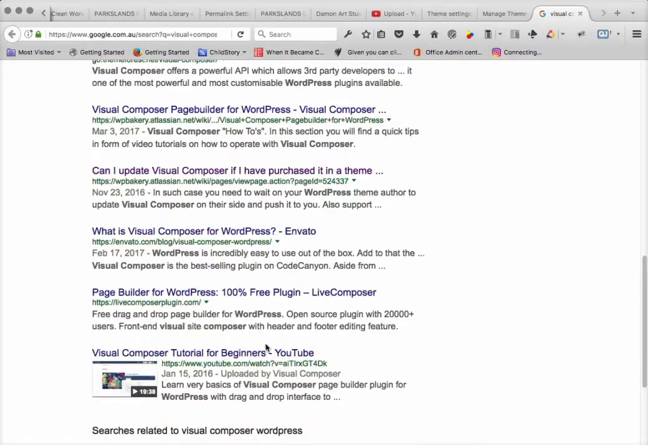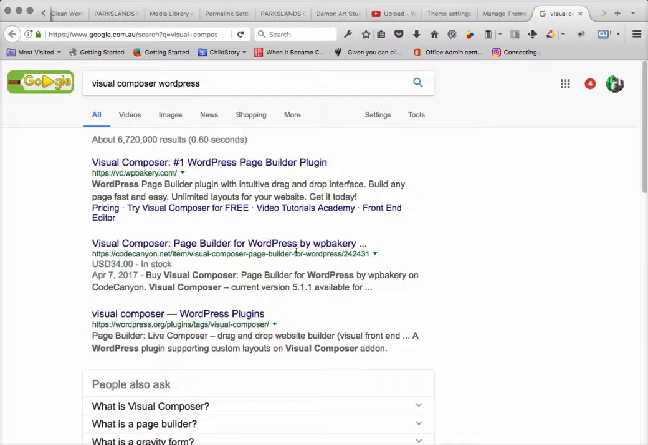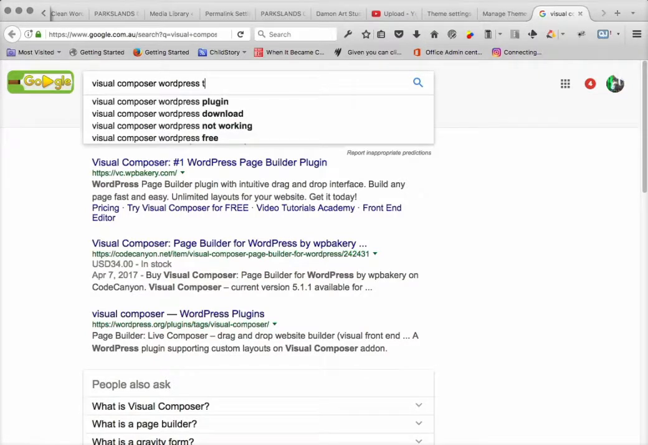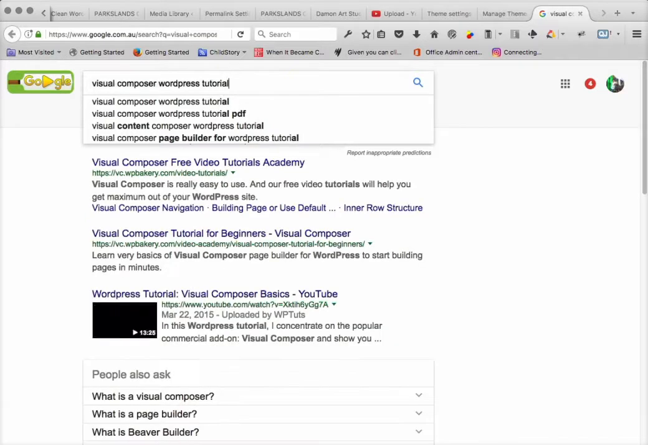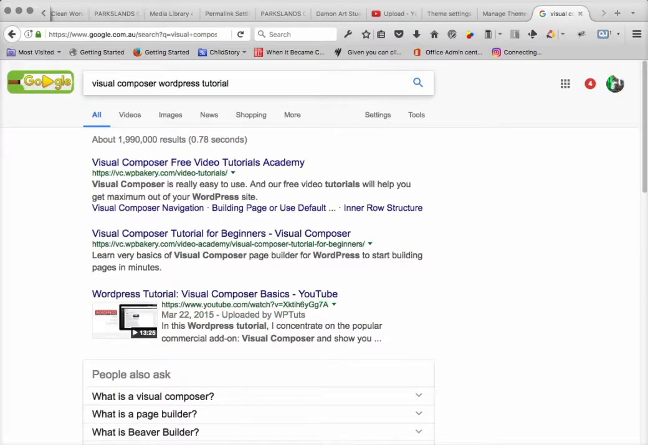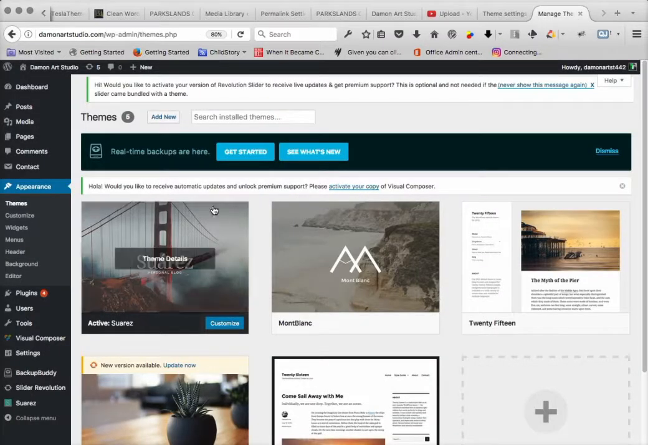There's a tutorial for beginners. That one goes for 20 minutes. And that's just by typing in Visual Composer WordPress, or you could type in Visual Composer WordPress tutorial, and you'll find more lessons on how to use it as well. Okay, but I'm just going to show you.